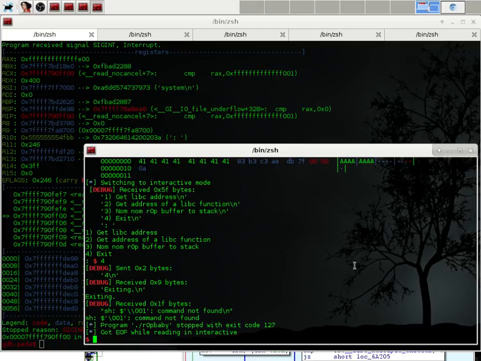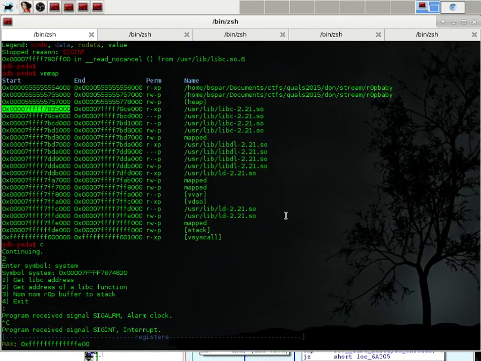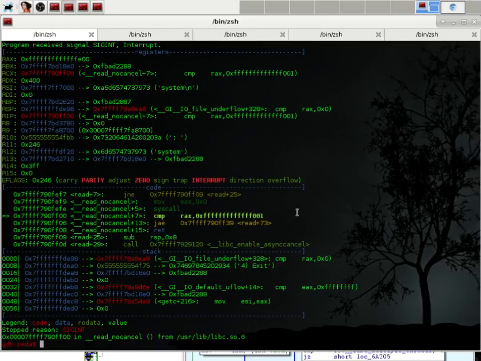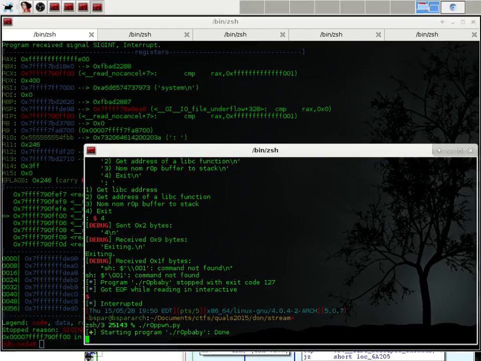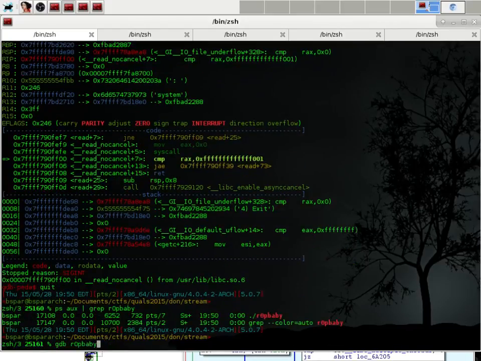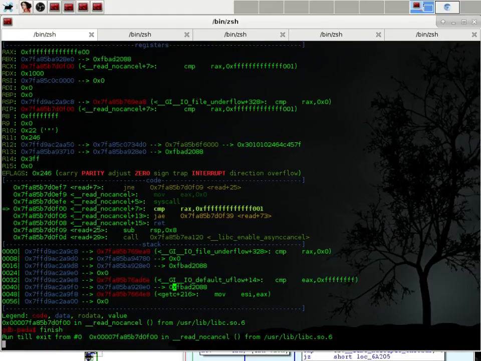RDI, RSI, RDX, RCX, R8, R9, and then floating point registers. Okay, so I'm gonna set a breakpoint somewhere at that return, right? Where is that gonna be? Who knows? Let's figure it out. Let me attach. Let me finish this.